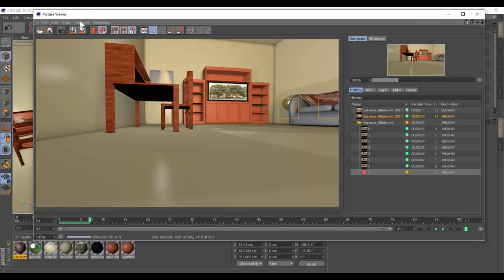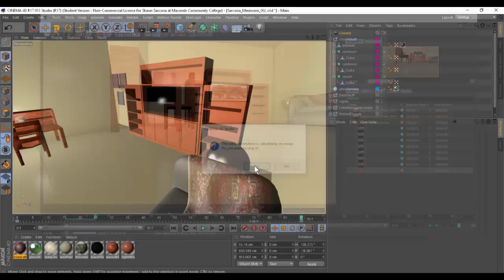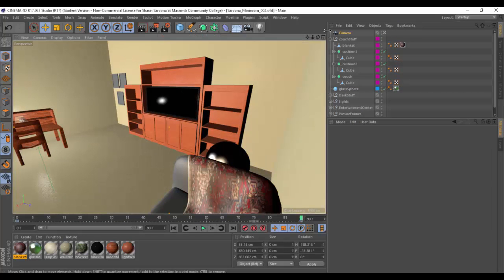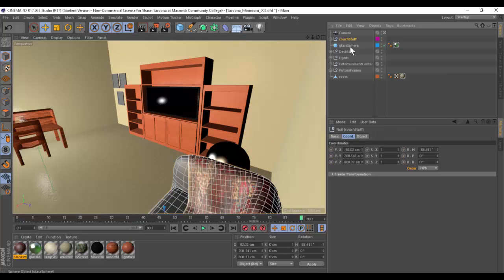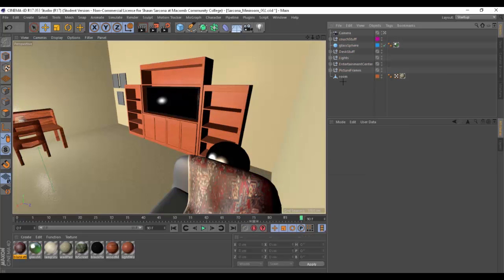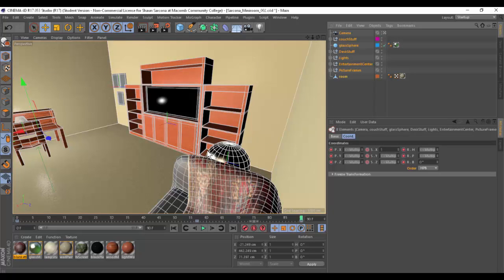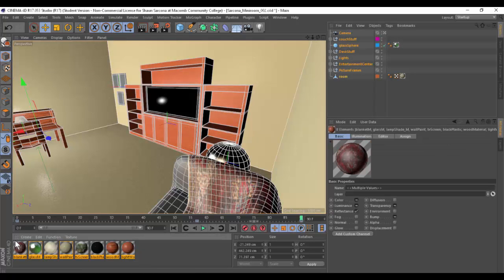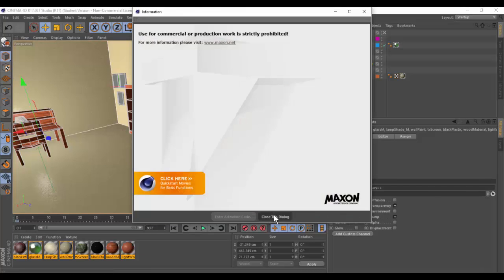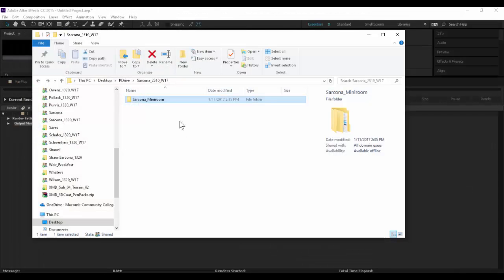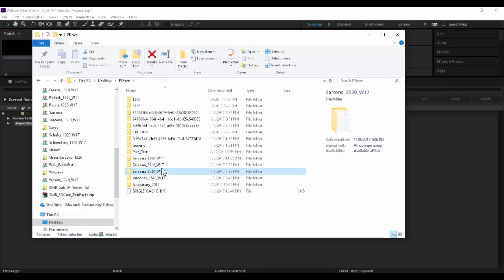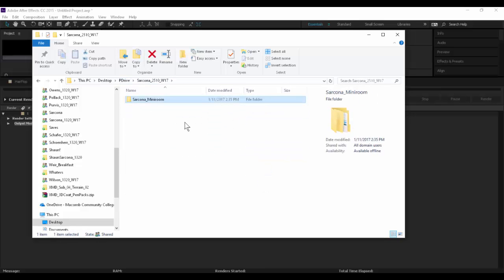So I'm going to stop this rendering because I don't need this to actually render out anymore. Close. Yes. So I'm going to save my stuff. I'm going to make sure that all of my stuff here is organized and named. Okay, so everything is organized and named here. Everything down here in my materials is also organized and named. Not really much organization, it's mostly named. Then I can close Cinema. And then I'm going to turn in this folder. Okay, so you're going to take that folder and you're going to turn it in.